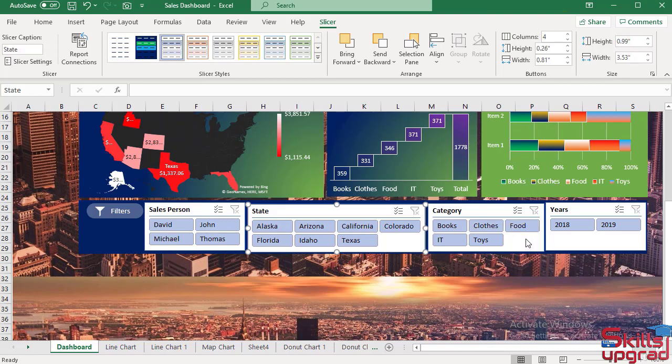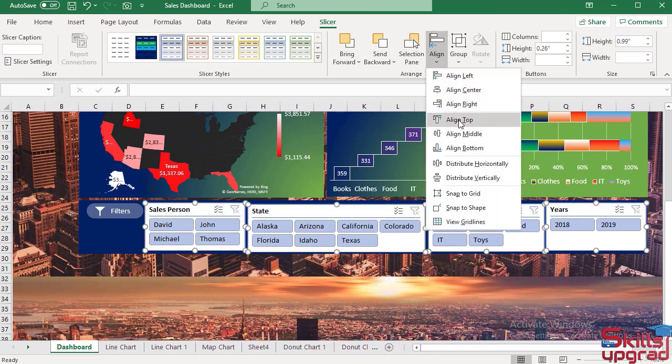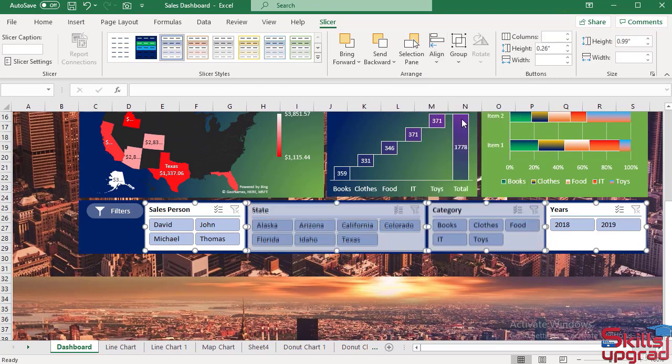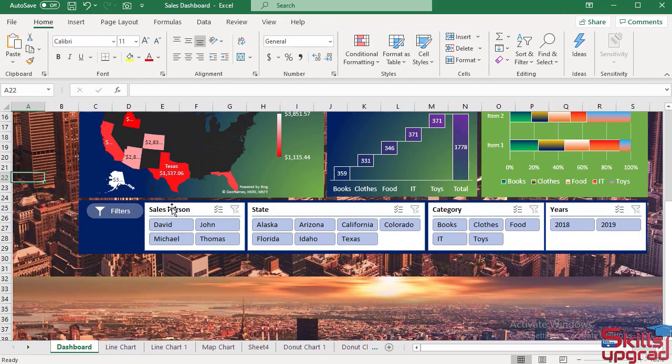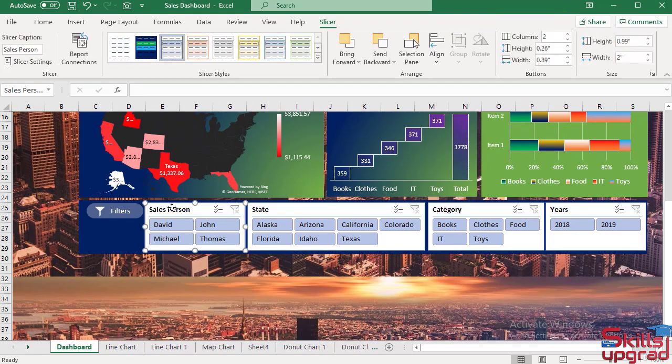Then select all these 4 slicers. Click on top alignment or bottom alignment. I select top alignment. Then I create custom slicer styles for these 4 slicers. I have already created a custom slicer style. I create here the same custom slicer style.